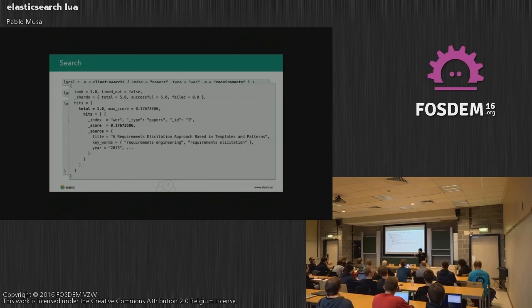And for each position of your array, you actually get the object itself. So here is the object with the index, the type, and the ID, the score for this specific document, and then you get the source. And the source is exactly the same thing that you send to Elasticsearch. So the document, the JSON that you send to Elasticsearch is exactly what you get back. So you can play around with it. Okay, I could choose the fields that I want, but here I'm getting all of them.